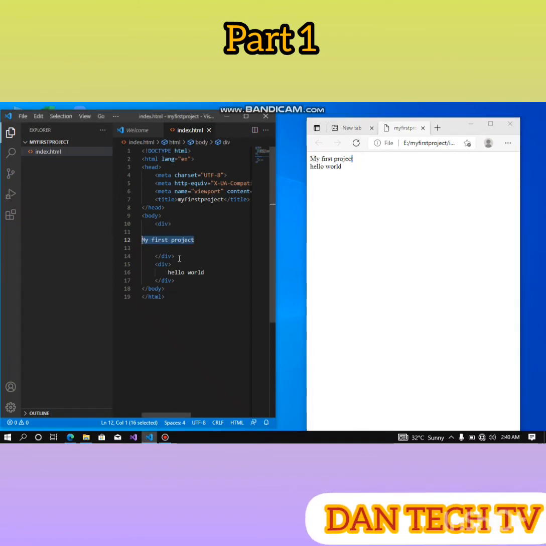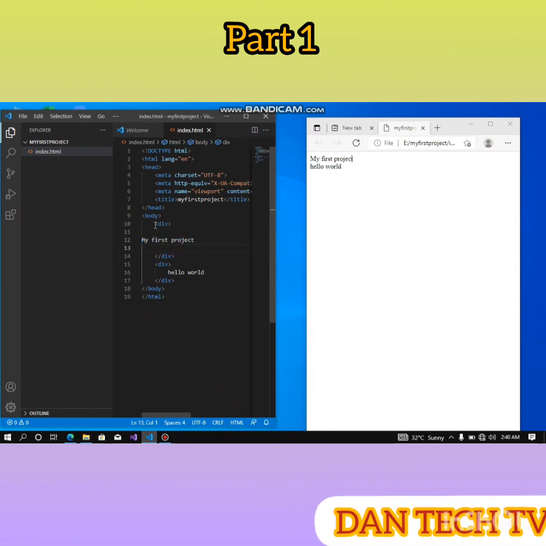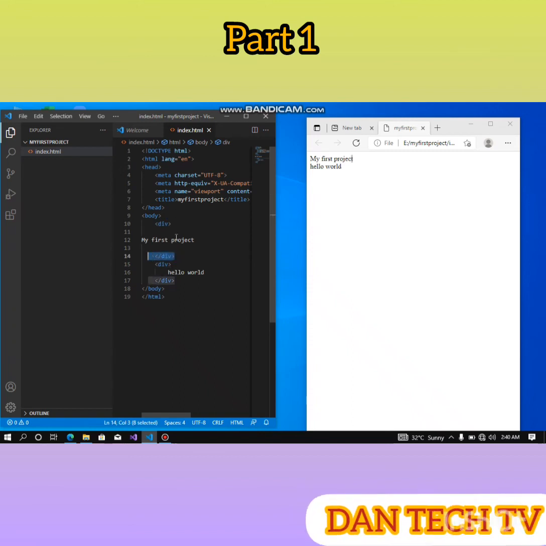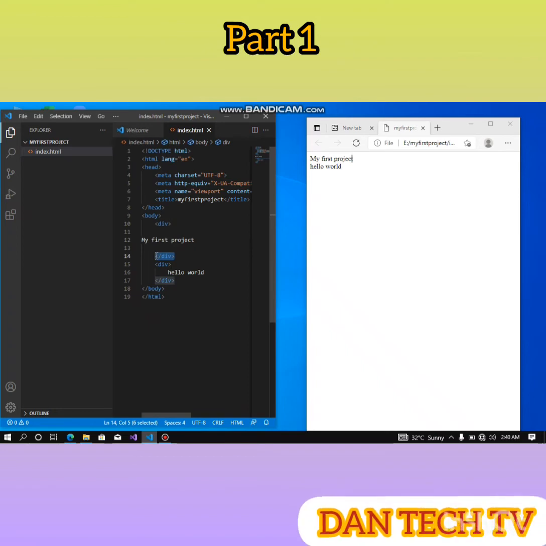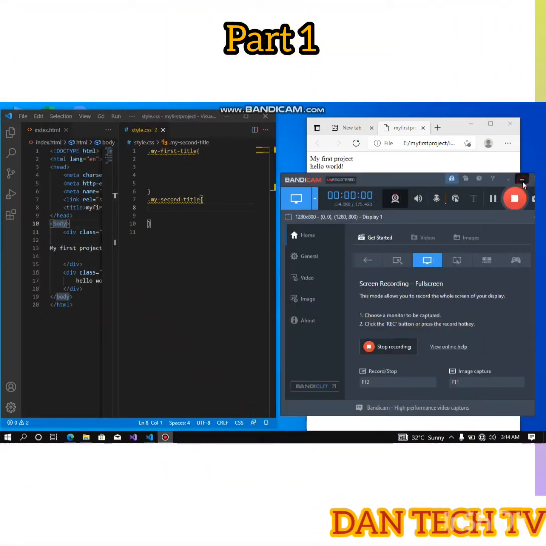So every time you want to use this div, make sure you have the opening tag and you have the closing tag. If you omit the closing tag, your code will run, but definitely you get errors on the web browser. So make sure.